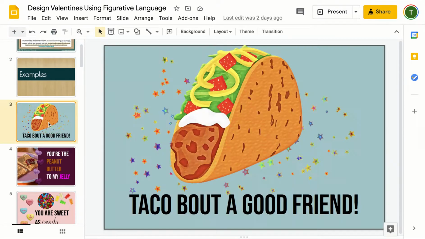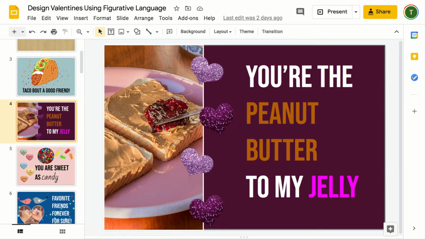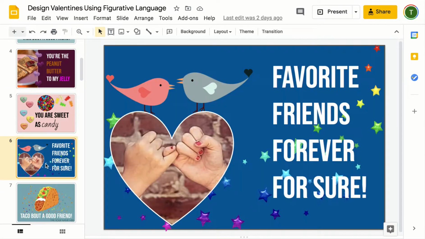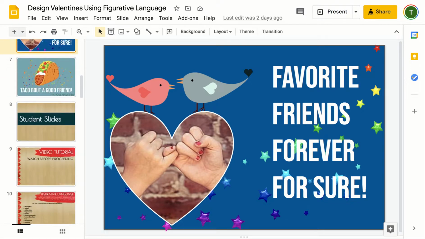So we start off with some fun examples. Again, students are going to be using figurative language to create these Valentine cards. Here's a couple examples that we came up with. We've got a great pun here. Talk about a good friend. You are the peanut butter to my jelly. You are sweet as candy. It's a great simile there. Some alliteration. And we'll go ahead and jump in.